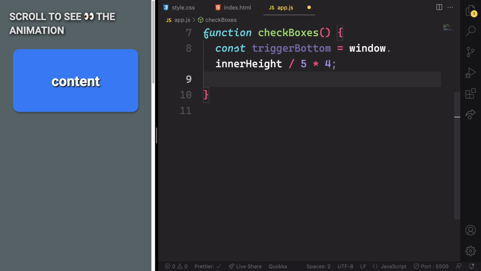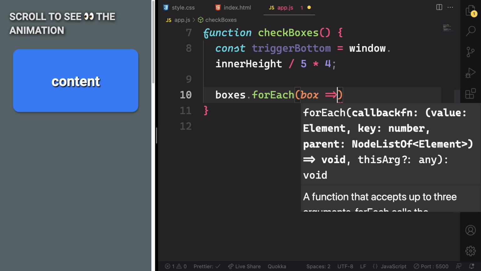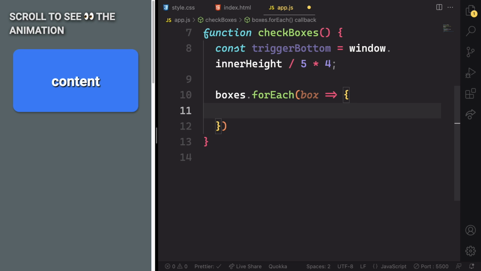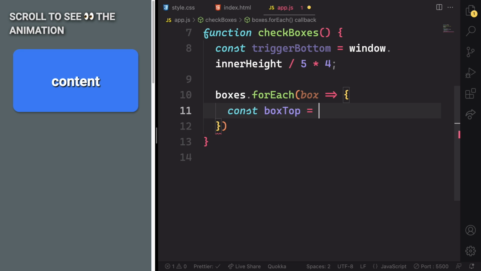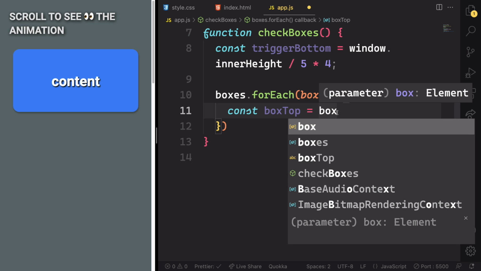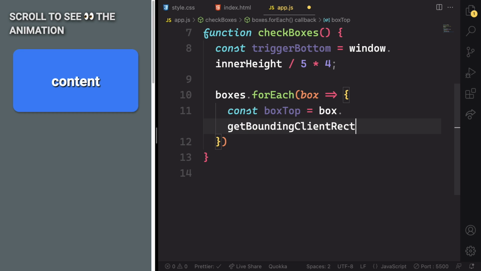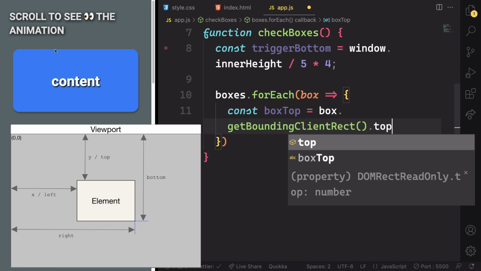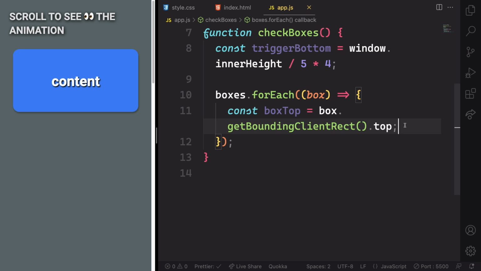Now let's loop through it. Let's grab the boxes. For each box, you can call it whatever you want. Let's have a callback function, and here let's have a variable. Let's call that boxTop. Let's set that equal to the box, whatever box we are talking about here, and let's have a dot getBoundingClientRect. This is going to give us information about the size and its position in the viewport. And you care just about the top.